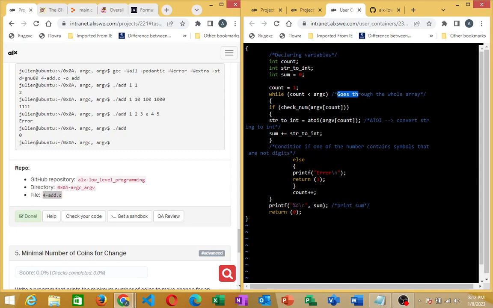And if check_num of argument v at count, then string to integer is equal to atoi of argument v at count. Convert the string to what? To an integer. This is what this does. So once that is done, then sum this. Once you sum, you increment. This is what this stands for.